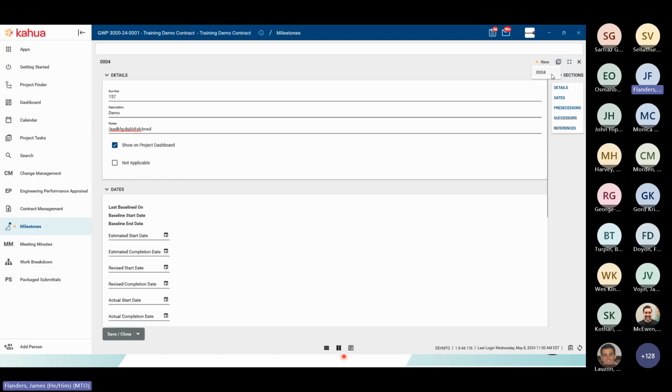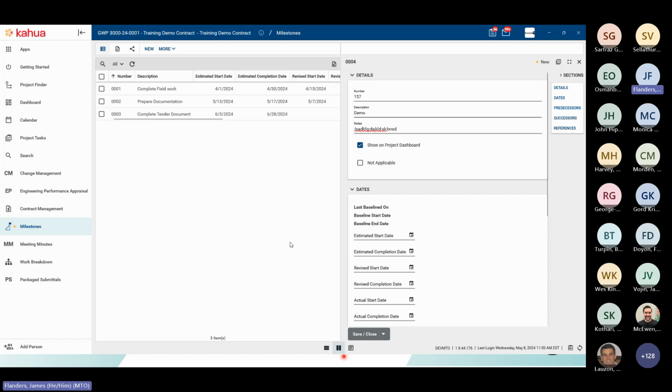Also, if I had hit new twice, it allows you to see if this number was... let me actually just go back here and I'll hit new again. And now we can see that I've got 2 records here. Both of them are 4 because I haven't saved either one. So save and close. But we can select this and we can move back to the other one.